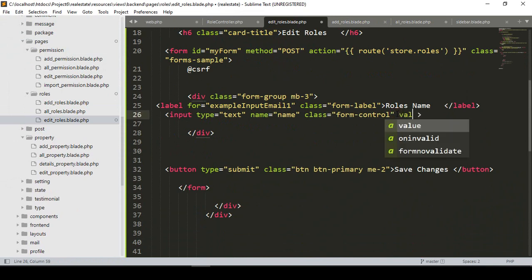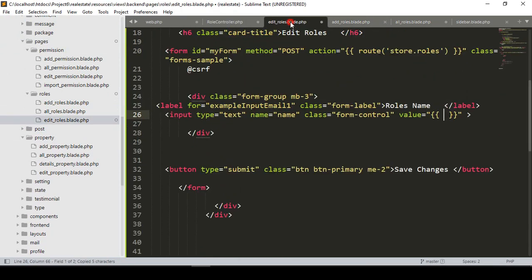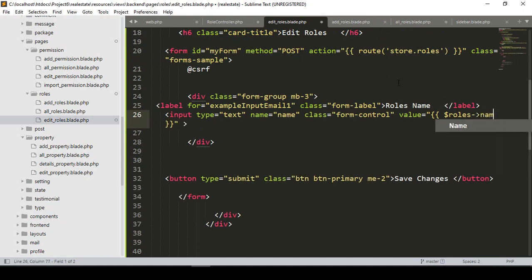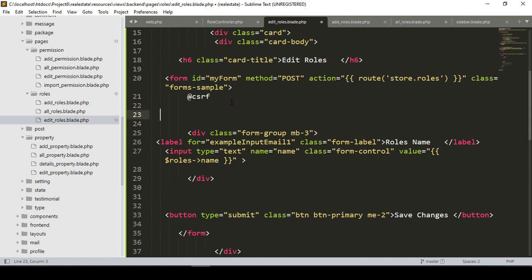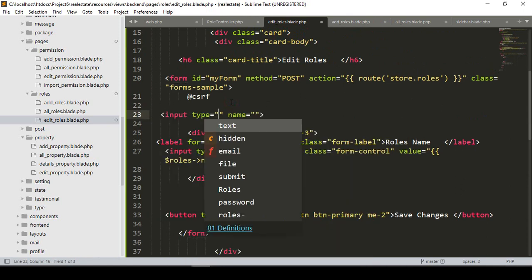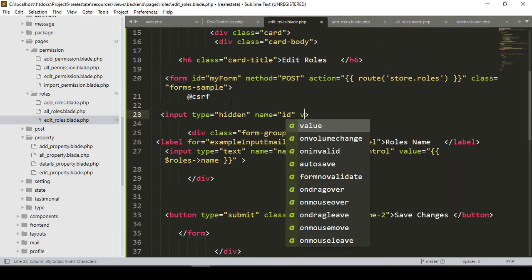We have to get that value. So what will our value be? Here I have already gotten our specific row ID data, and I take it with this variable, roles. With these roles I want to display our role table field, the name value should be displayed, and also we have to update. So that is the reason we have to pass an input field. I make it hidden, and I name it ID.